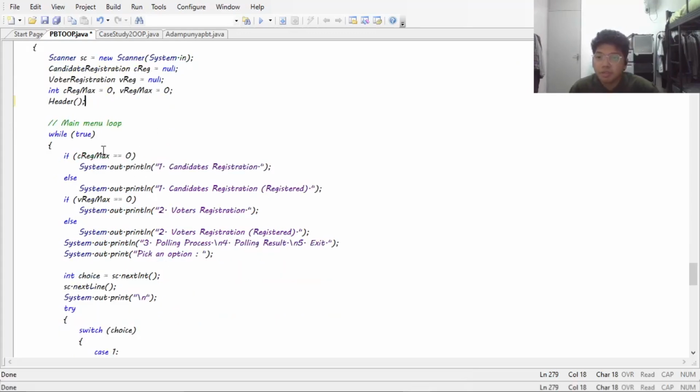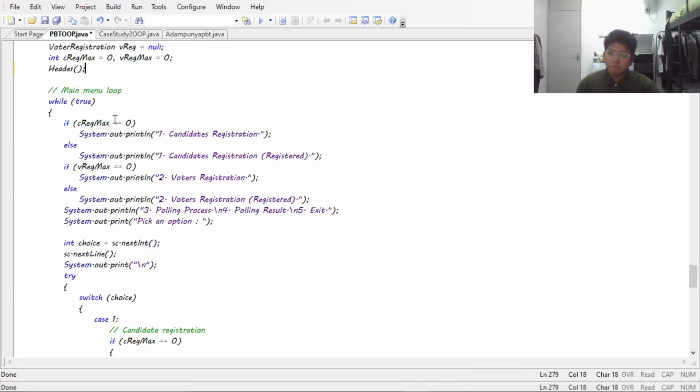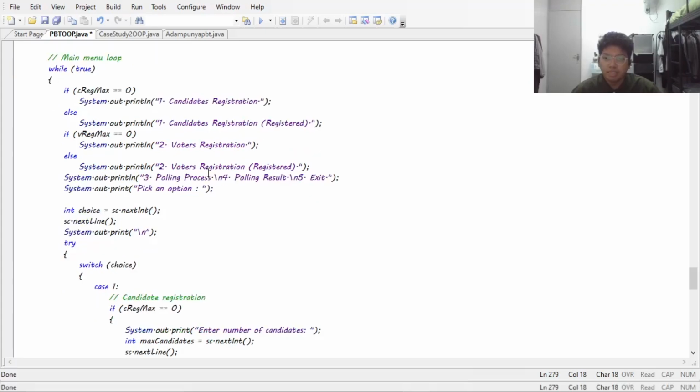So moving on, this is the main menu loop. While true, if Cirex Max equals 0, it will appear candidate registration. Else, if it were already registered, it will appear the same thing, but with registered in brackets. Same goes for voters registration. If Virex Max equals 0, it will appear voters registration. Else, it will include the registered in brackets.